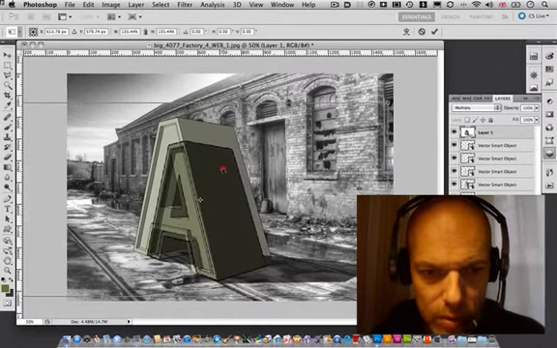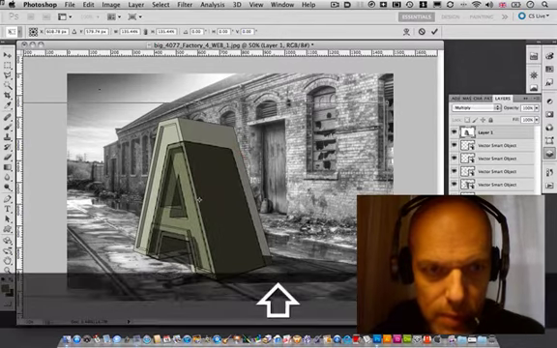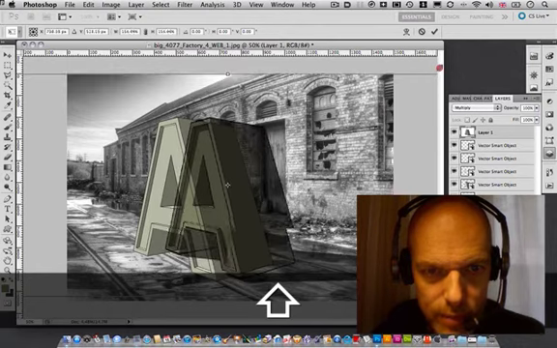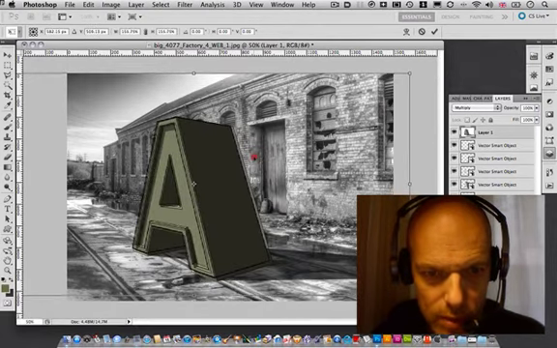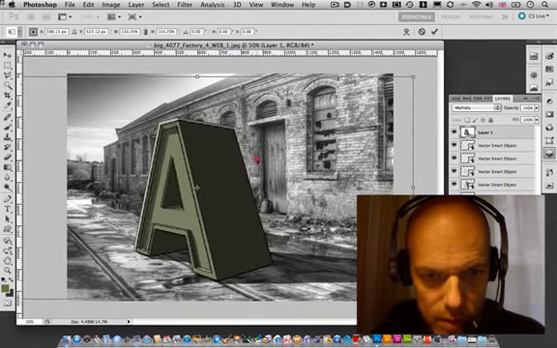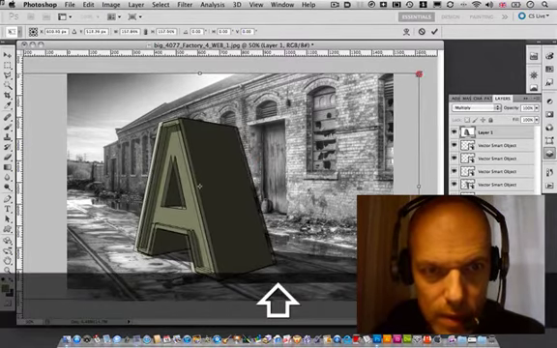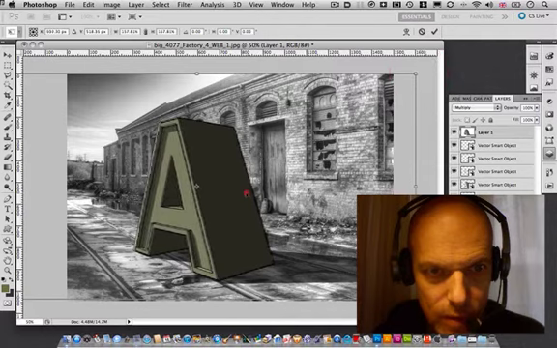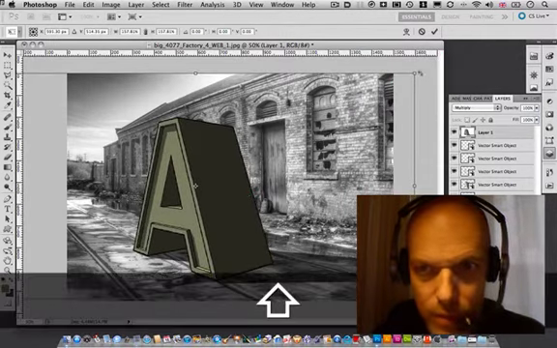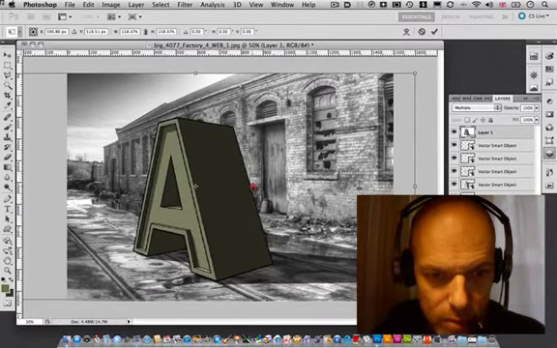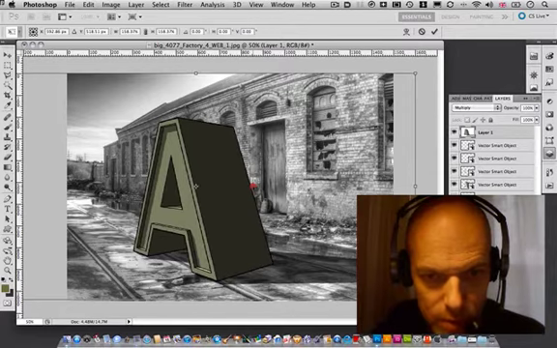And we can now just manipulate the image so it becomes the right size, like so. Like so. A little bit more. It doesn't matter about the A too much. I think I'm going to delete the A. I just want to keep the shadows.